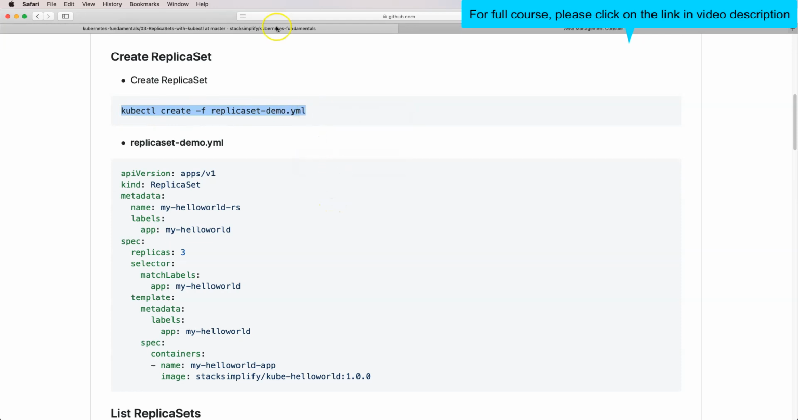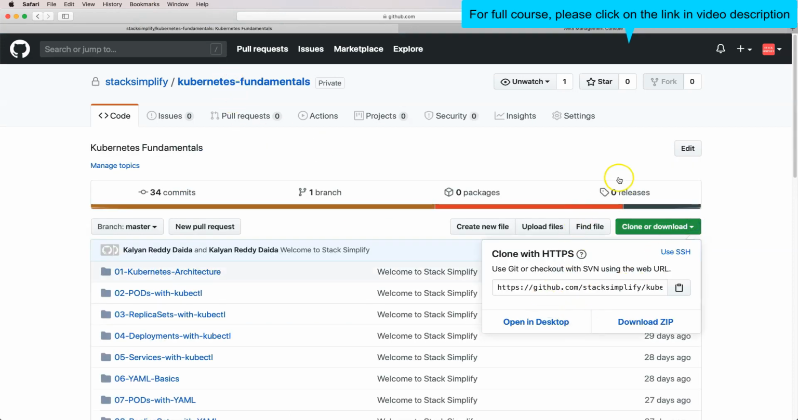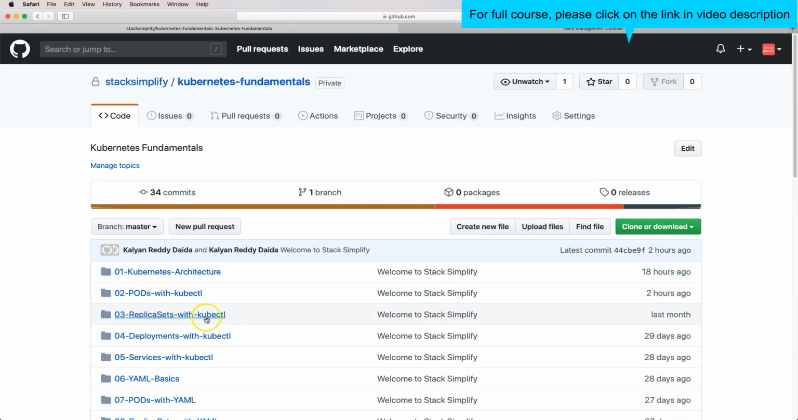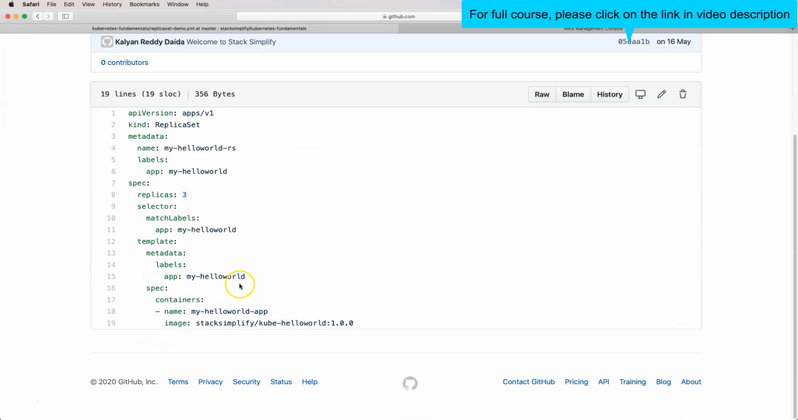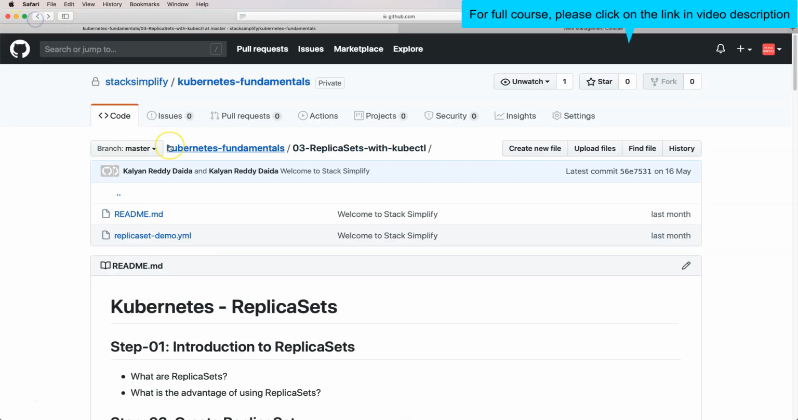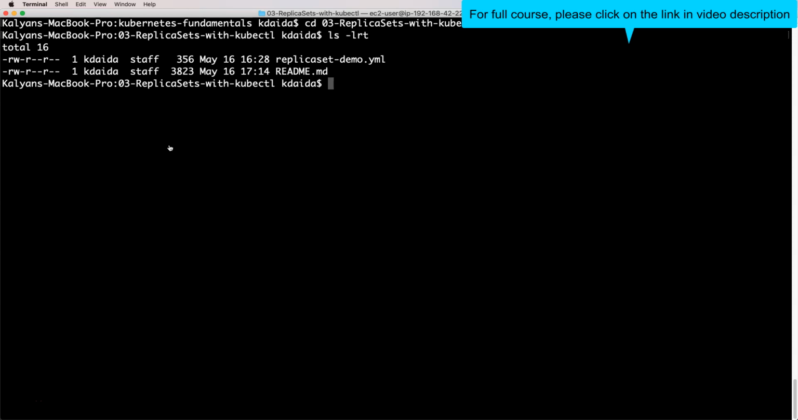If you fork this respective directory, which is Kubernetes fundamentals, and download it to your local repo, you just need to go into 03 replica sets with kubectl, and you will find this replicaset-demo.yml file here. So I'll go into that now. I'm saying kubectl create -f replicasets-demo.yml. My replica set is getting created.